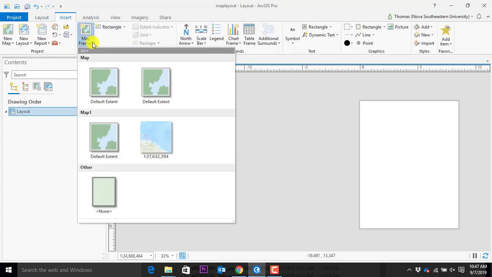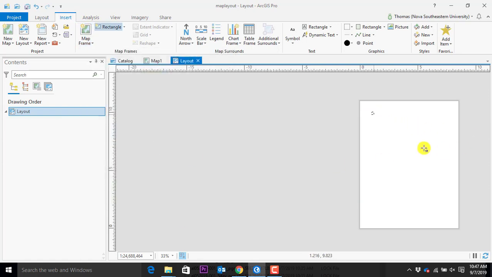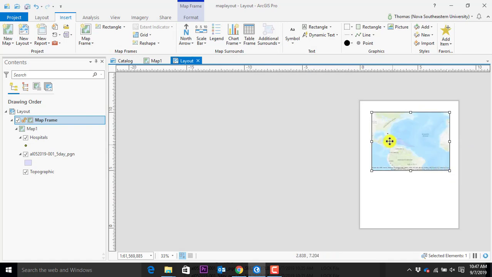Insert map frame. Now my map extent has changed. Now it blinks. You can see this. Here are my hospitals. Here's my cone. I can change this by moving my map in and out. Let's do this after a break. We're doing a 5-minute break in just a moment.